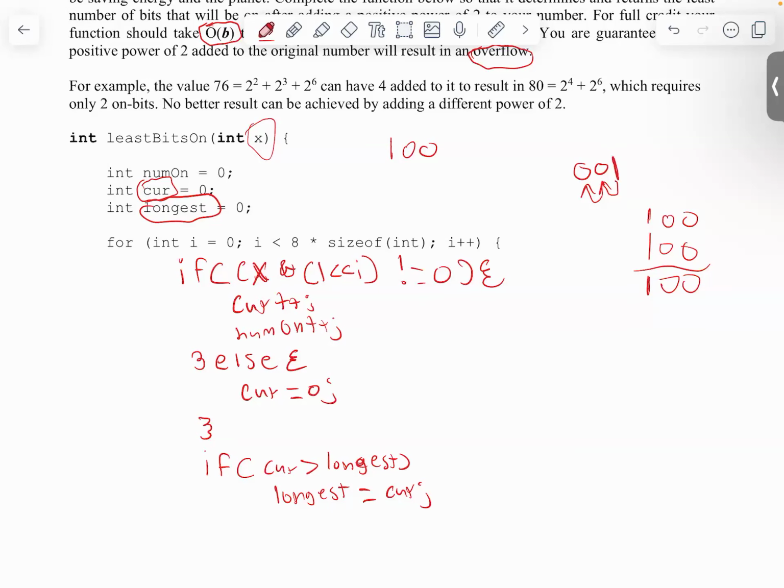So I know there's a 1 in that location. And so I'm going to increment my current run and my total number of on bits. Okay. How do you think we could go about figuring out what to do in a question like this?